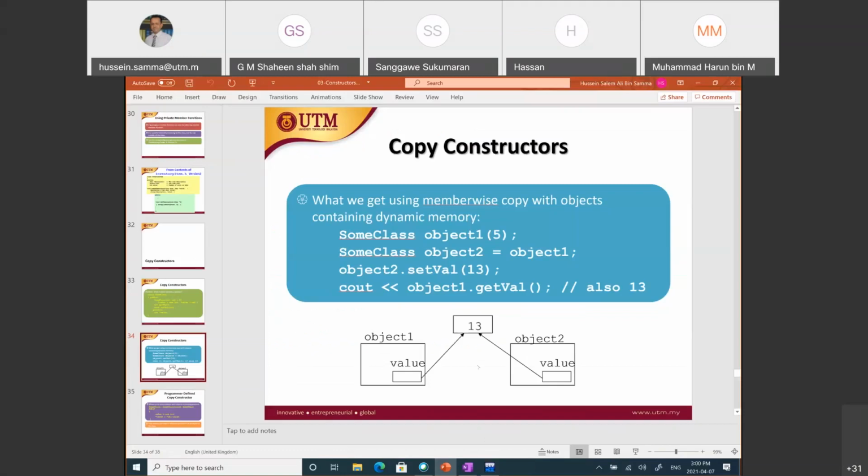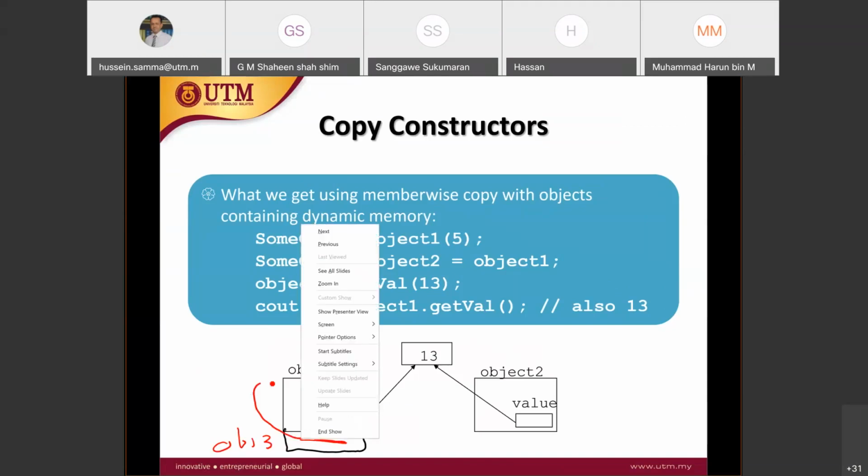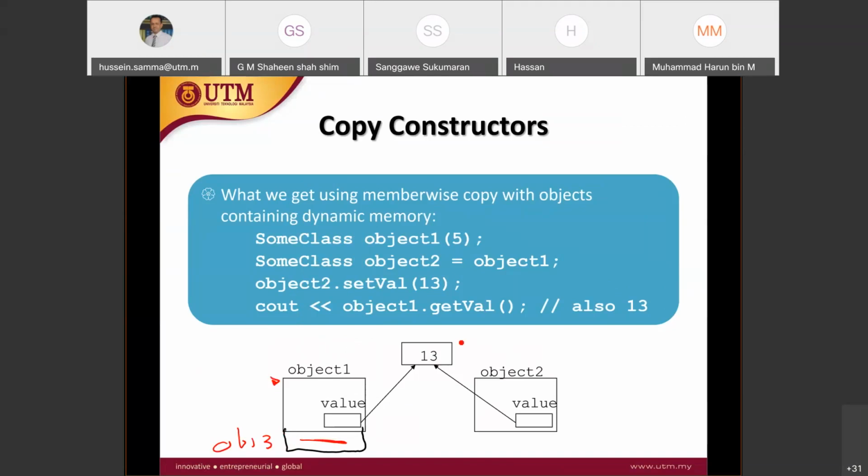There is no heap. Pointing to object 1 means that object 3 will be somewhere here. This is object 3, and this is the address. The address will be pointed to object 1, not here, because inside this I have this address.